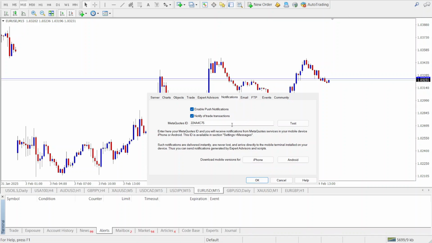Once you have done that, you have to enter your MetaQuotes ID, which is found in the MT4 mobile app under settings and then messages. Once you have done that, you click on OK.